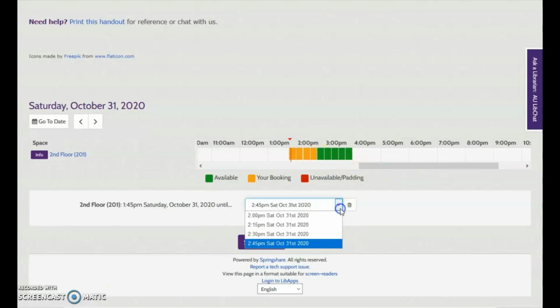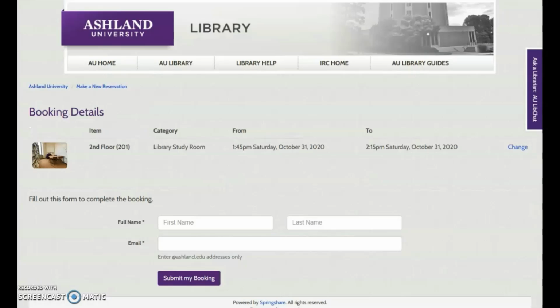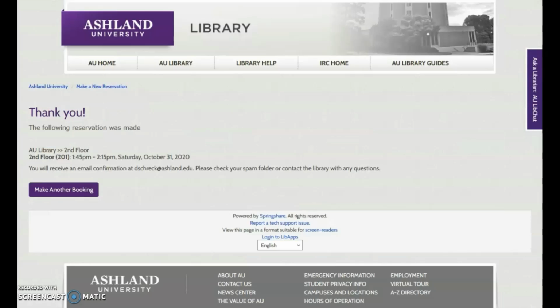Review the amount of time in the selection and submit times. Booking details are presented and users complete the booking form and submit booking. The reservation has been made and users are reminded to check their email for confirmation. At this time, they may leave the site or choose to make another booking.